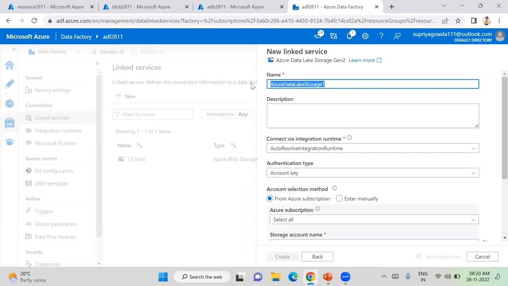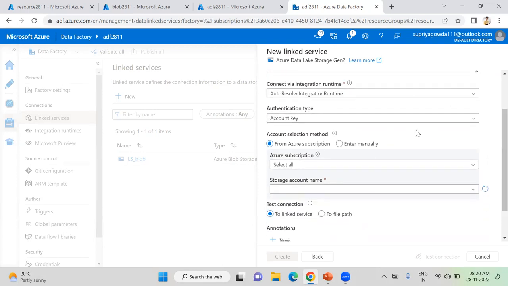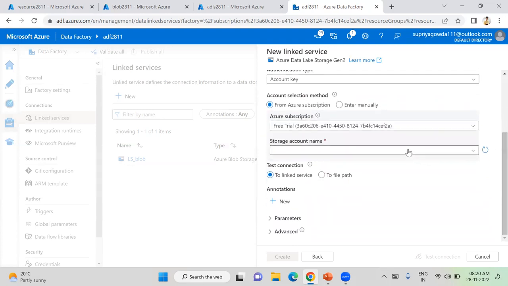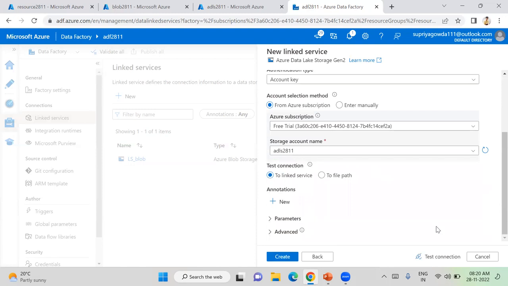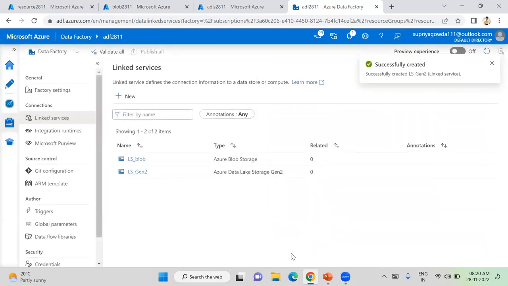We will name it linked service for Gen2. You can give anything, linked service for Gen2, linked service for ADLS. I'm naming it linked service for Gen2. For these options also I will go with the standard options. The subscription is free trial, and our destination storage account name is ADLS 2811, which is what is available here. So let's select it, test the connection, and create it.